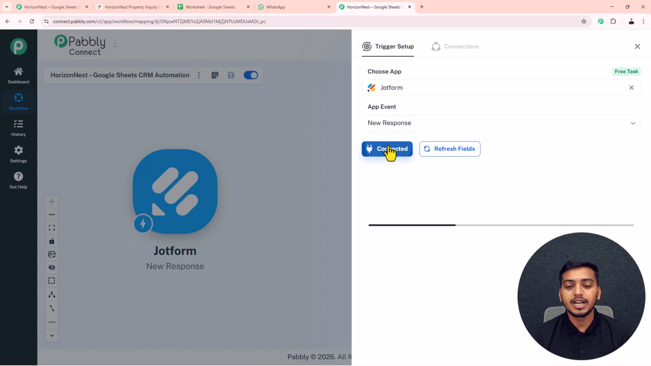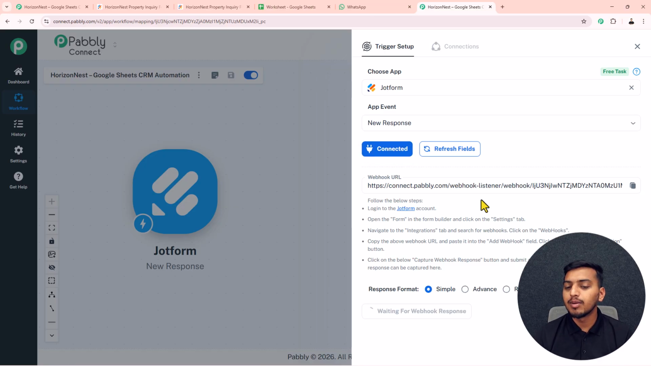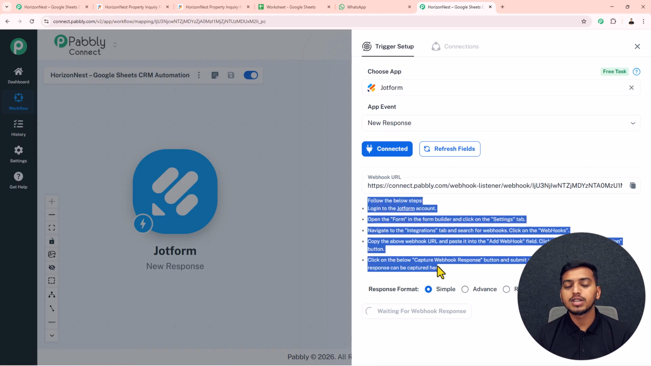Next we have to press this connect button. After that, we have received this webhook URL, so we have to copy this from here, and next we have to follow the steps given here to successfully integrate this webhook URL inside our Jotform account.